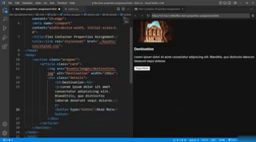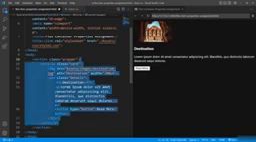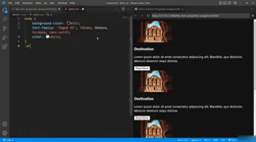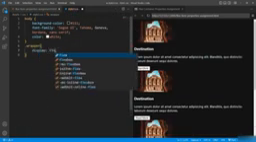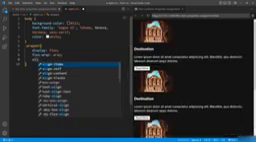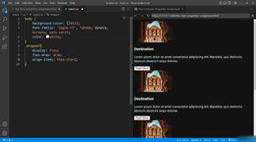So we are ready with our first cards layout. Let me copy this and paste it 3 more times. Now let's style the card. So first, the wrapper, I will display it as flex. We'll set the flex wrap property to wrap and align the items from start.